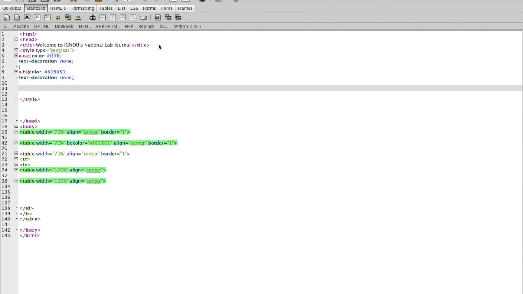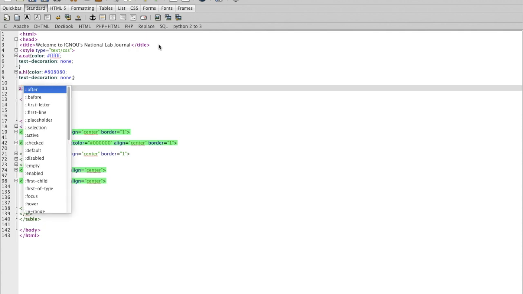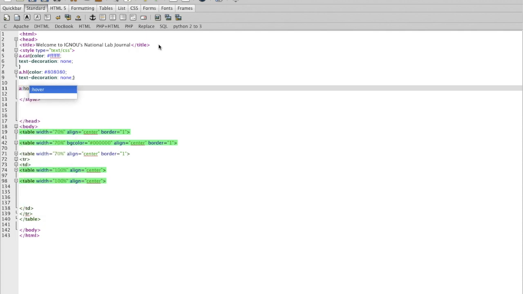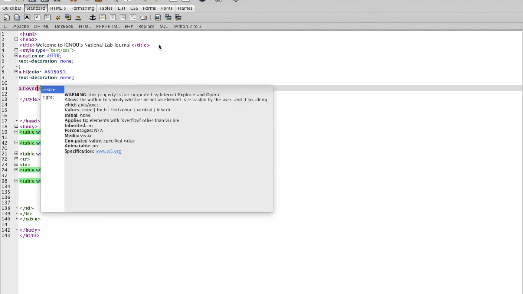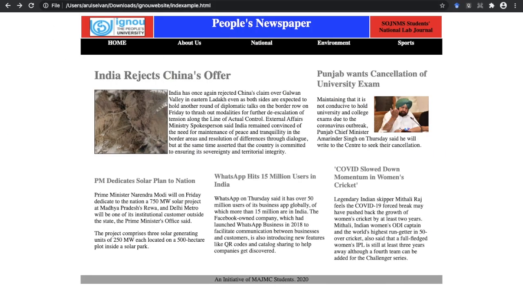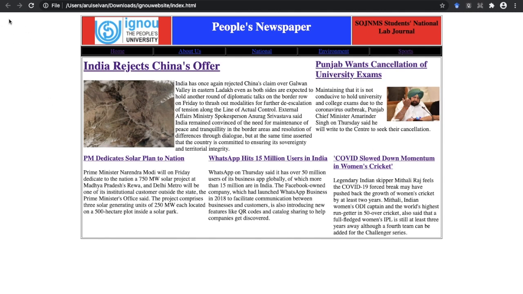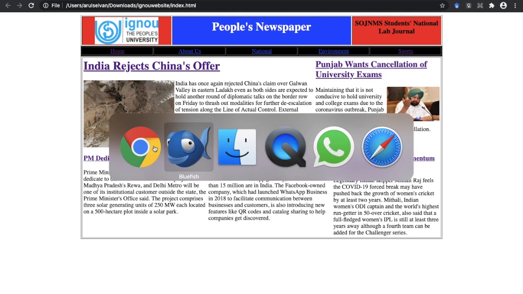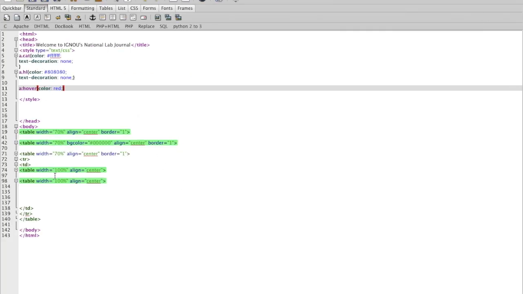and whenever the mouse is placed over the hyperlink, then it changes the color. So that is a hover. Save this. This is the page we are working on. Refresh that. No changes, because these attributes have to be linked with the respective hyperlinks.